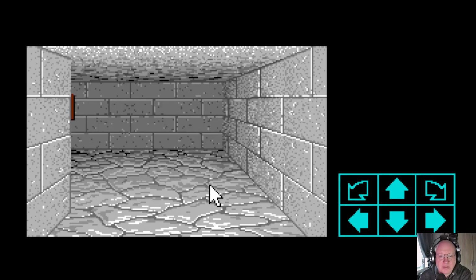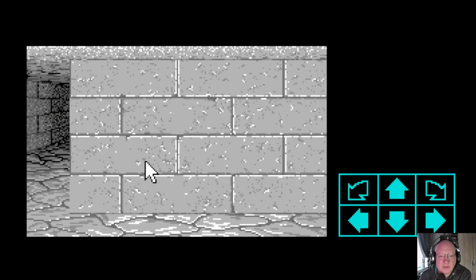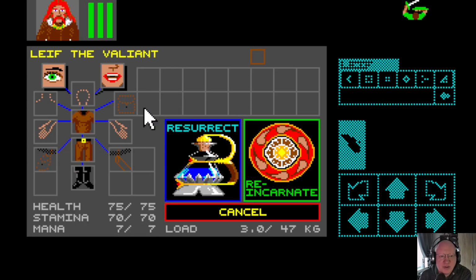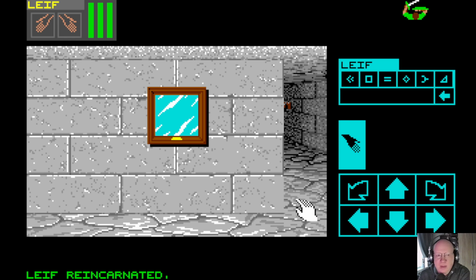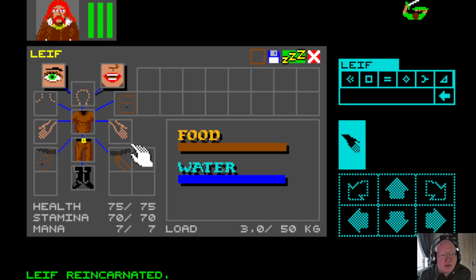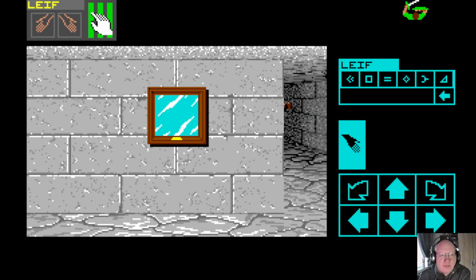I think I will take Leaf for the front, and I shall reincarnate him and just call him Leaf. I sometimes call him Leaf the Thief. There we go. So he is now active. That's his portrait. That's his character position. He's green. There we have his 3 stats, which is a health, stamina and mana.